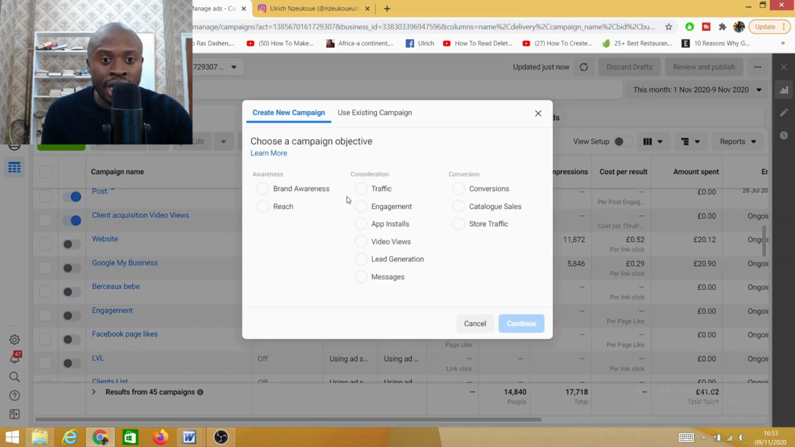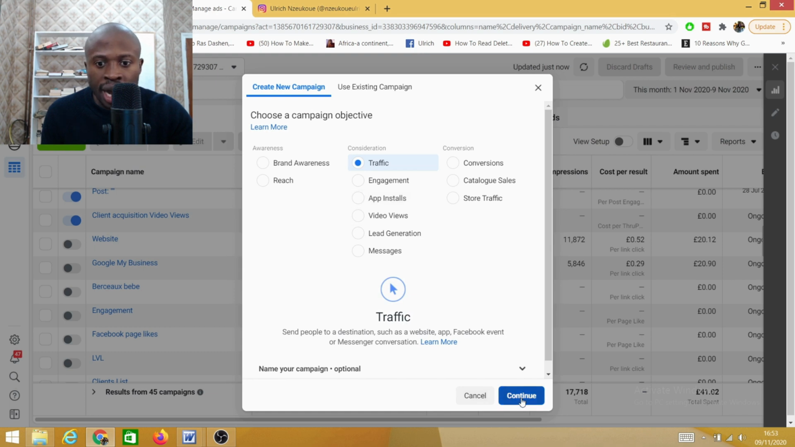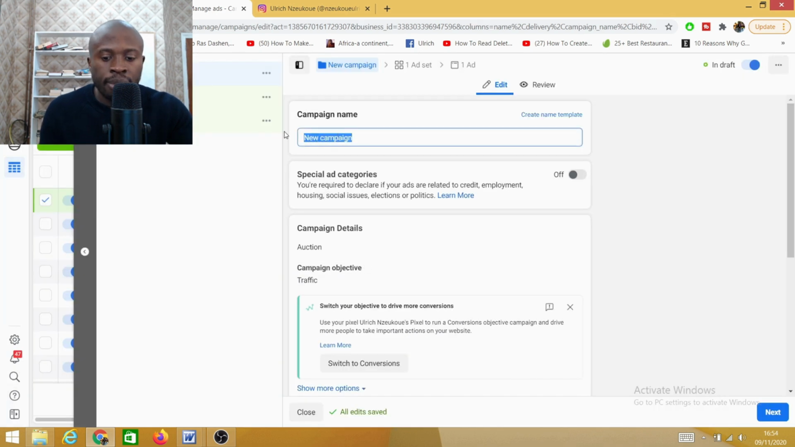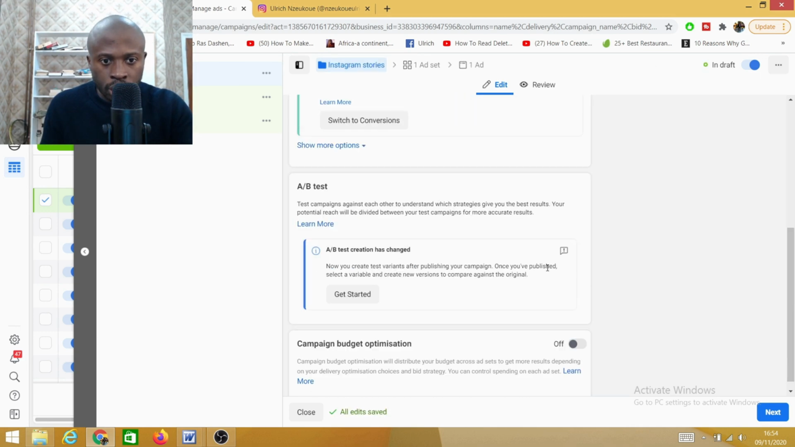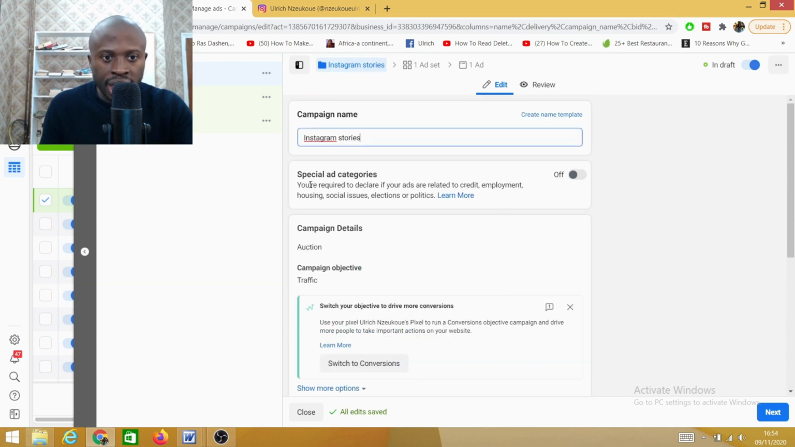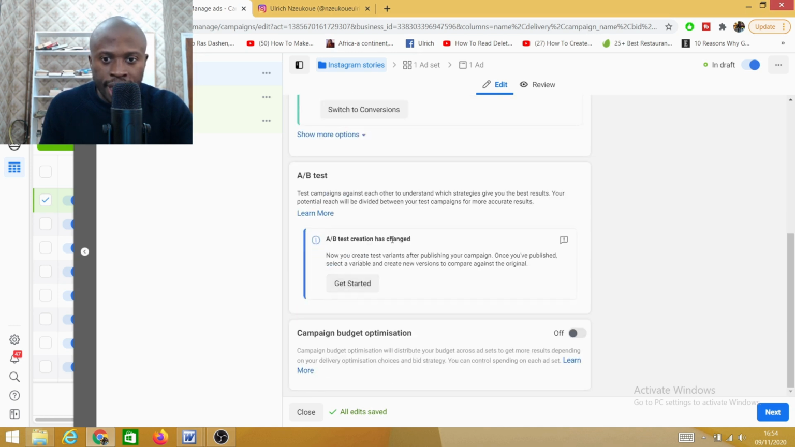And on the create button, as you can see here, there are many types of objectives here: brand awareness, reach, conversion, catalog sales. I'm going to go for traffic and click on continue. I will name my campaign. These areas, such as special ad categories, I'll leave it to off. A/B testing, I will just leave this area like that. Campaign budget optimization, I will also leave that to off. I wouldn't really mess around with this area. And then I'll click on next.